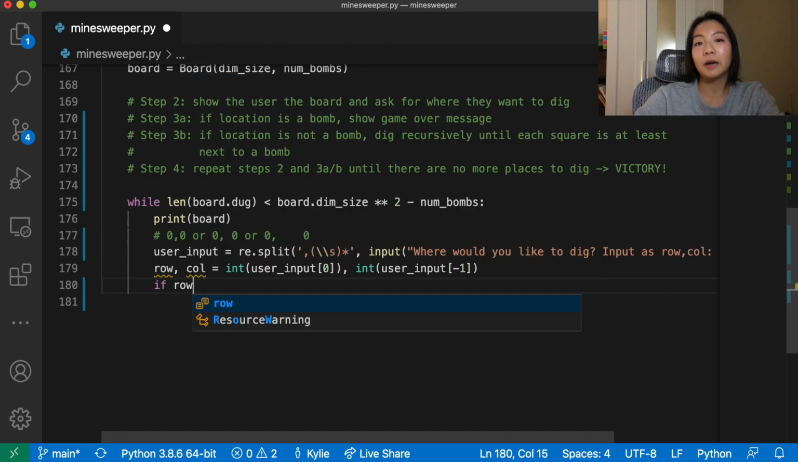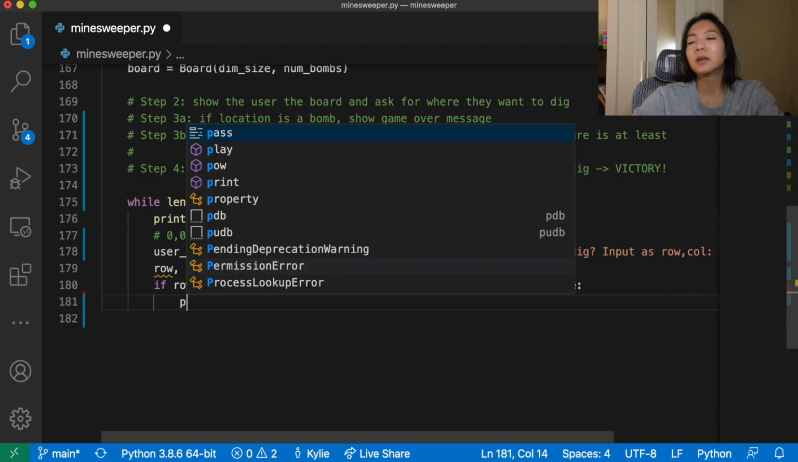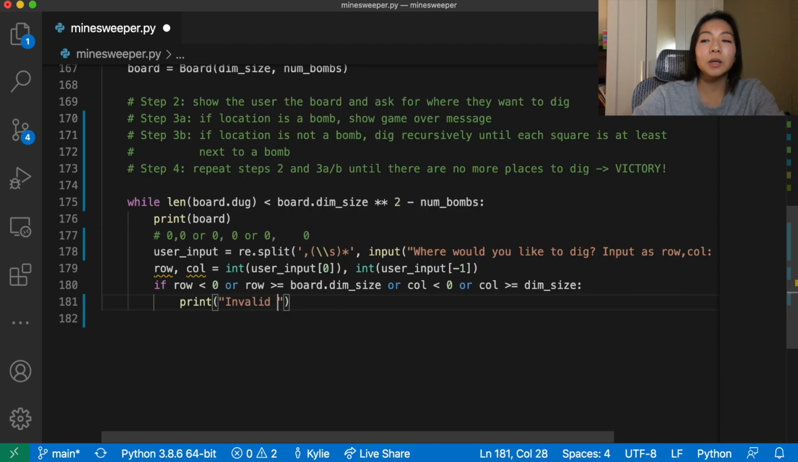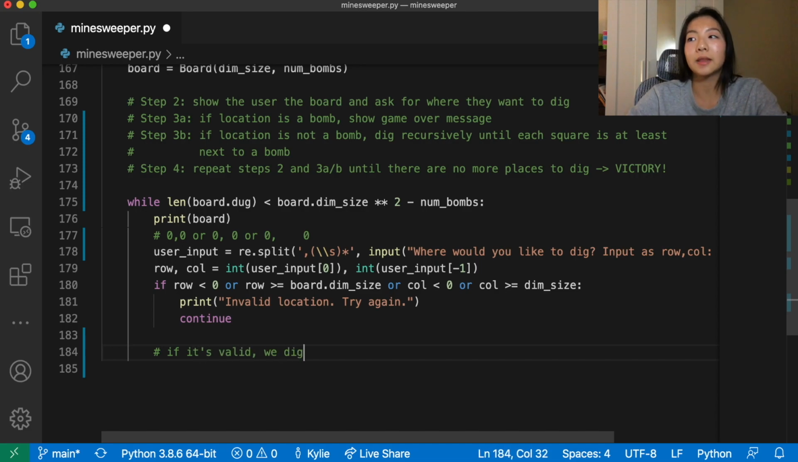So now let's do some bounds checking. If row is either less than 0 or greater than or equal to board.dimension size, or if column is less than 0 or greater than or equal to the dimension size, we're out of bounds. So here we're going to print invalid location, try again. And we're going to continue so that we repeat this loop over again until the user inputs a valid row and column. But if the user did input something valid, then we dig at that location.